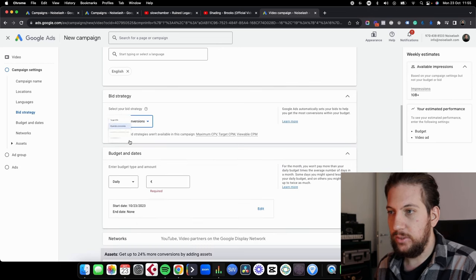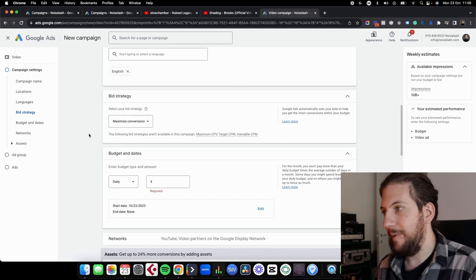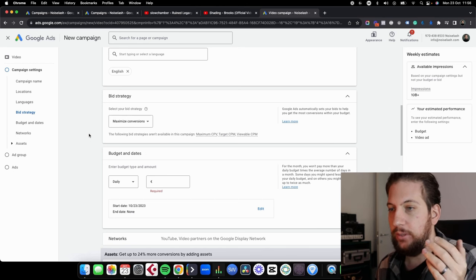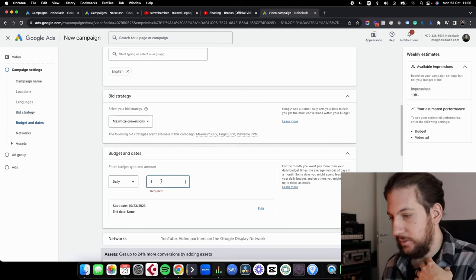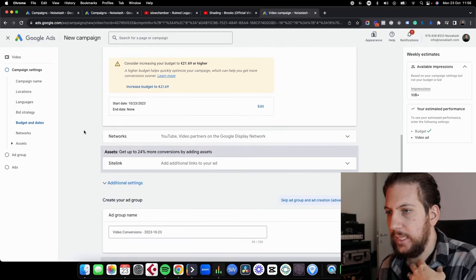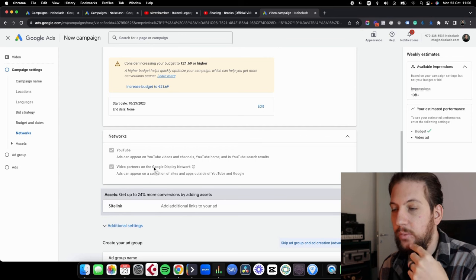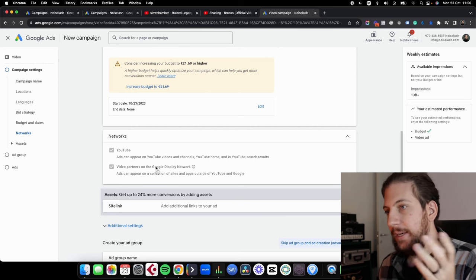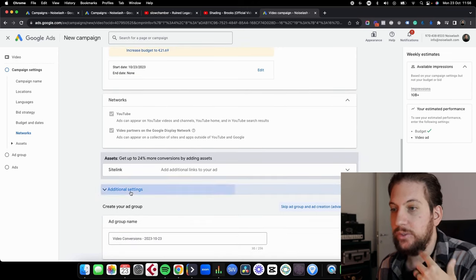Target CPA is useful when you know how much you are willing to pay for each sub, but especially because this campaign is brand new, you would have no idea. I didn't have an idea either, so I would just go with maximize conversions, daily budget, or lifetime budget, completely up to you. And then you cannot remove video partners on Google Display Network, which sucks, honestly, because the point is to show your music video just to people who are on YouTube, but at the same time, there's nothing that you can do about it, and so I also went with that.